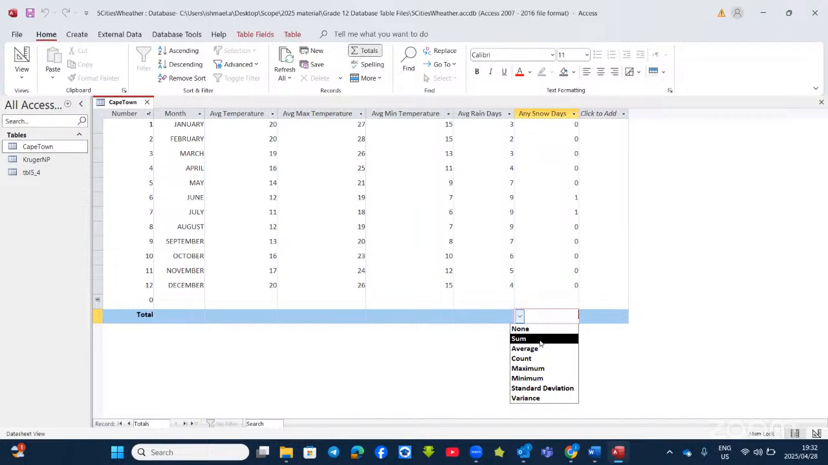So look at some of the functions there. We have average, count, minimum, maximum. So here we select sum, and it's going to calculate for you. This is the total function used in datasheet view. Right. Now let's move straight to the next question.